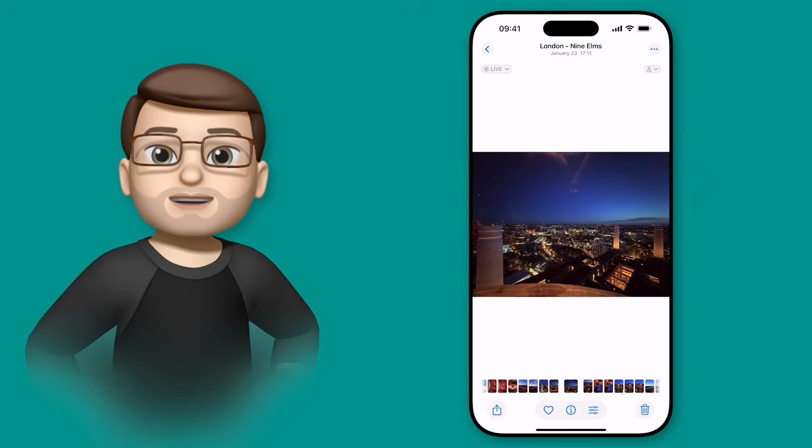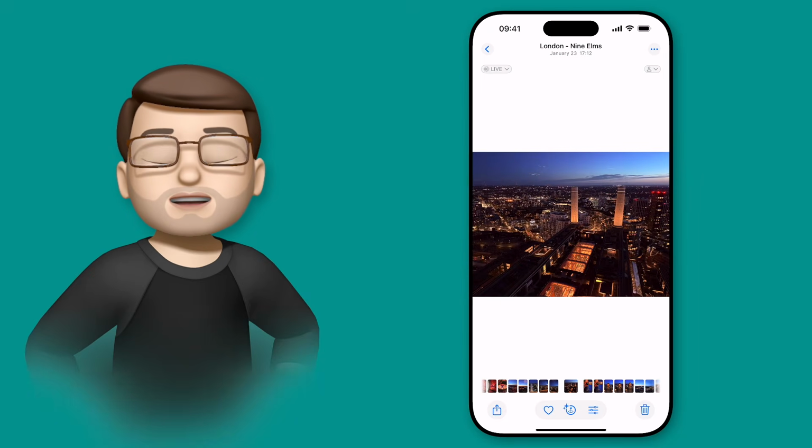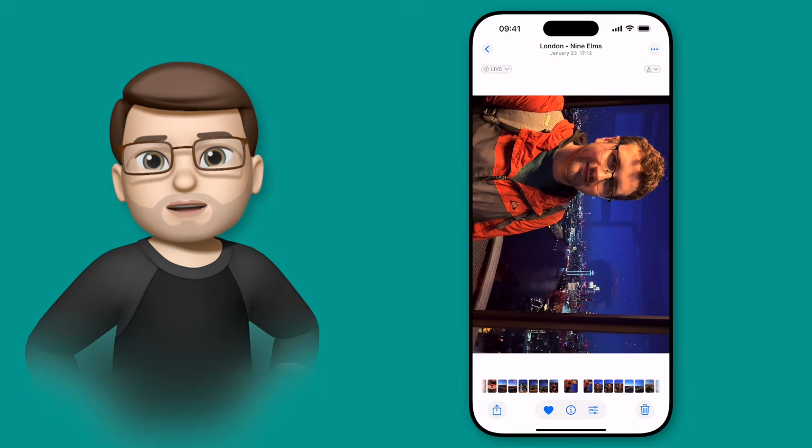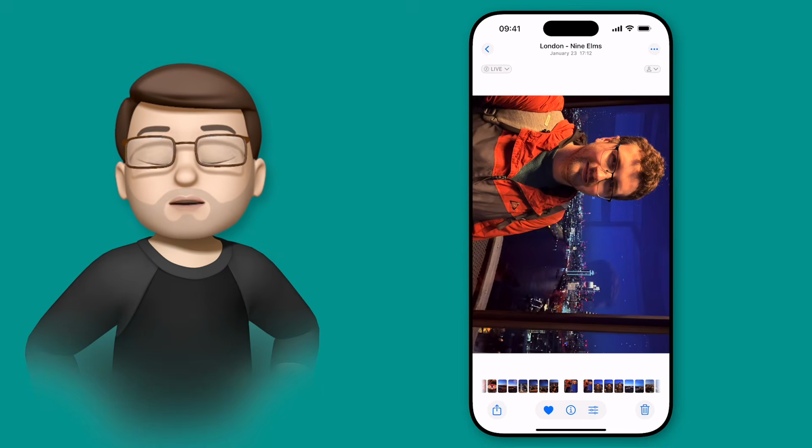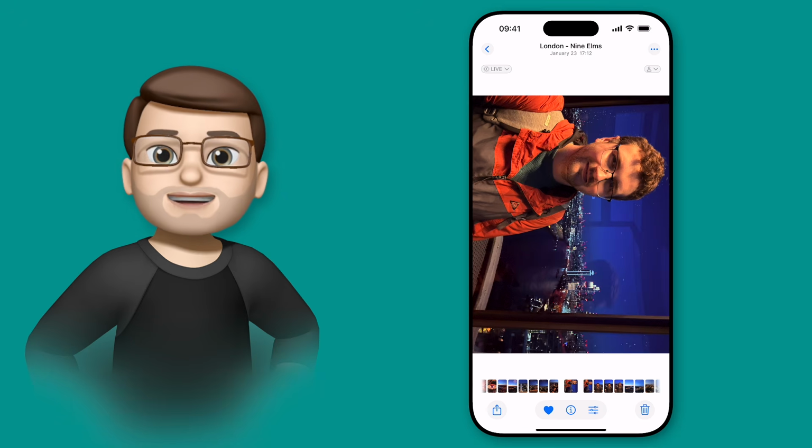As I'm scrolling through my photos that I took in London last week, I've noticed that one of those ones of me is actually taken sideways and I need to rotate it. Well, it's quite easy to do this on the iPhone, but the way to do it is actually a little bit hidden, so let me show you really quick.